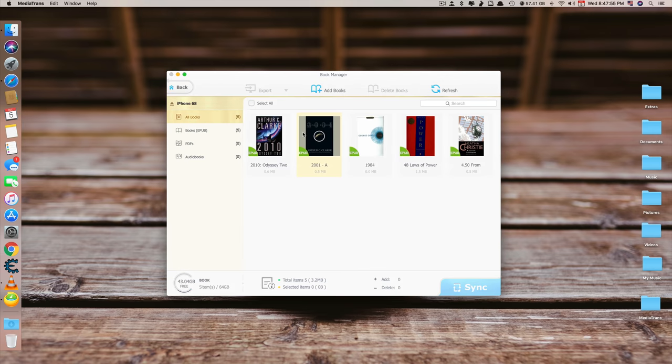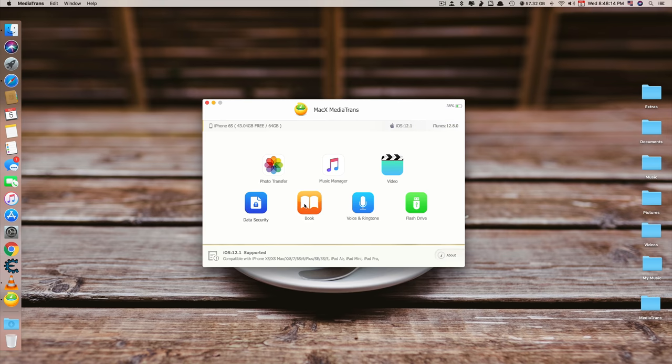If you want to delete anything, they have the option at the top here. If you want to export back, just click export or export book to PDF. That's the book feature. Next is called voice and ringtone.